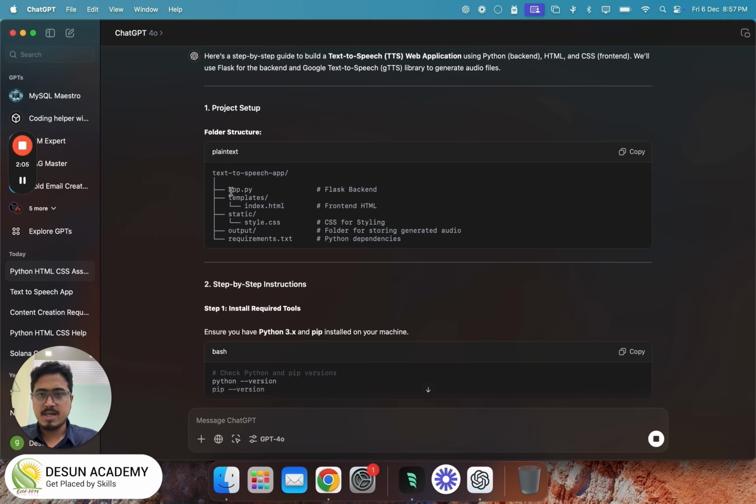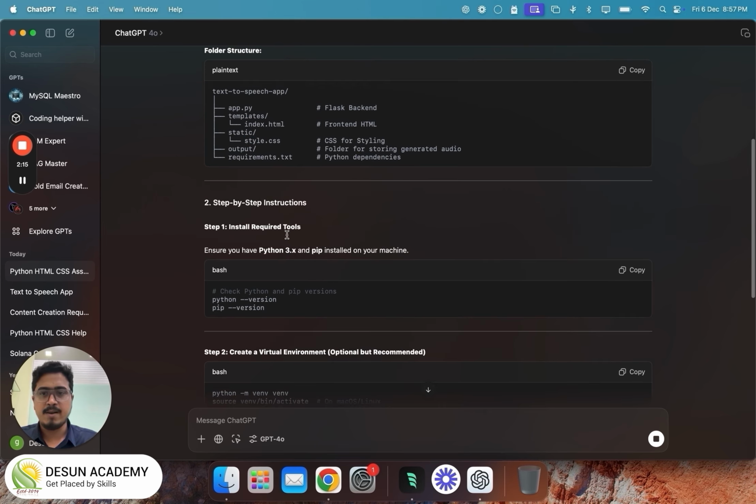This is my main directory. Inside that I have app.py. Then I have the templates folder. Inside that I have index.html. Then static. It has styles.css. Then I have output and a requirements.txt file.